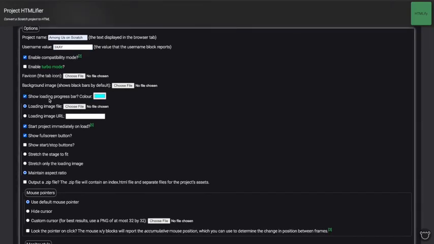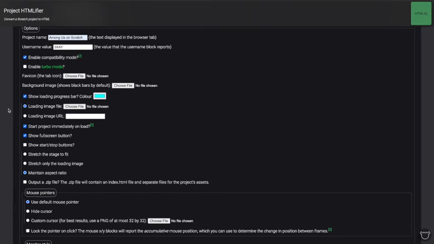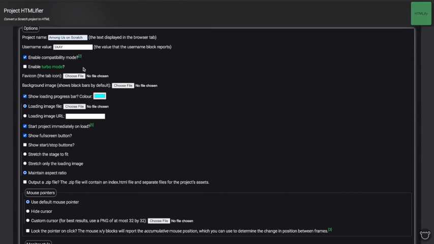The tab icon, so on Scratch, the tab icon is the orange S with the white outline, and it says right next to the title. If you want, you can choose a file, otherwise it'll just do a default, without any tab icon.